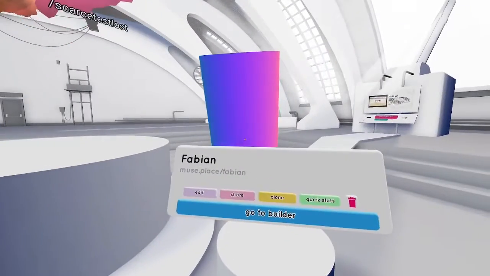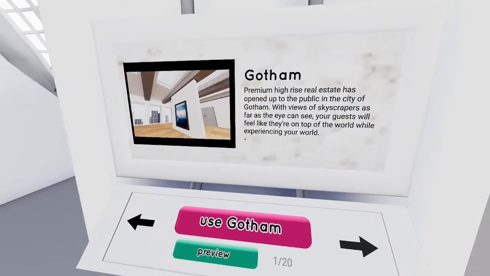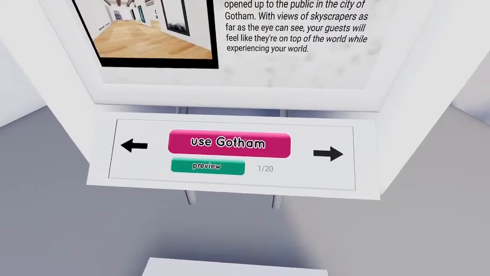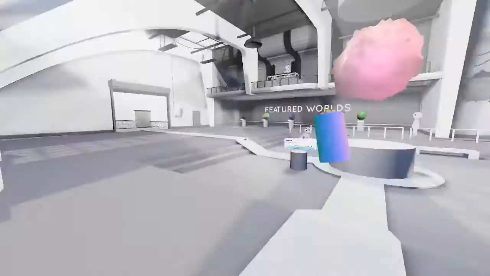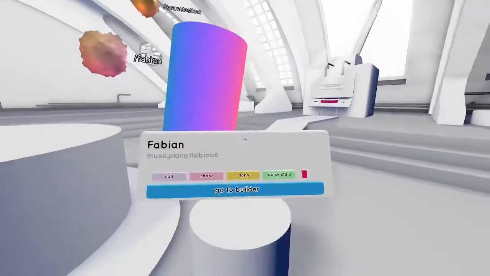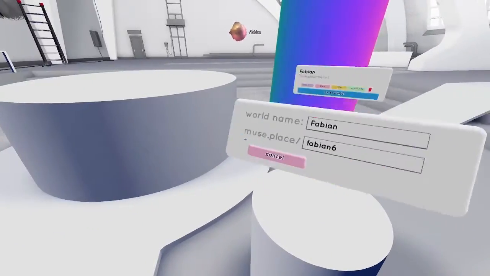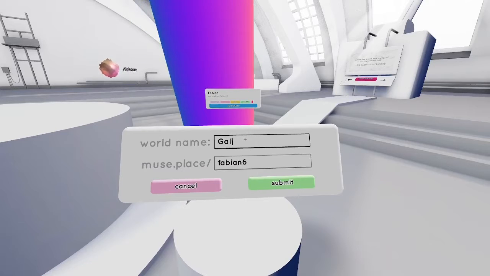So let's say we created another scene. Which one is this? Baby. Why don't we go make a new one and we clone it? Okay, so let's test out the cloning feature. So we're just gonna use a preset like Gotham. Okay, Fabian 6 is it. So let's go to Fabian 6. Rename this to Gallery. And try to clone something.